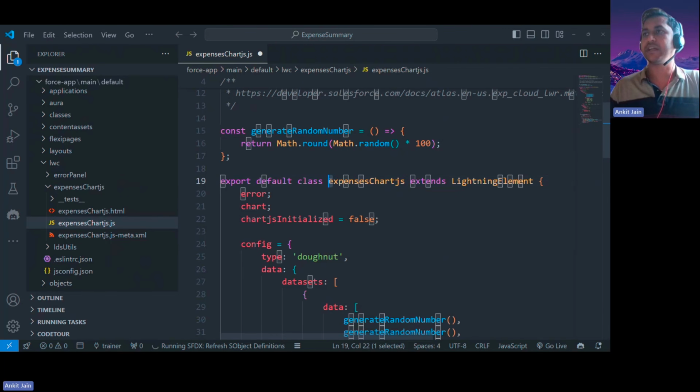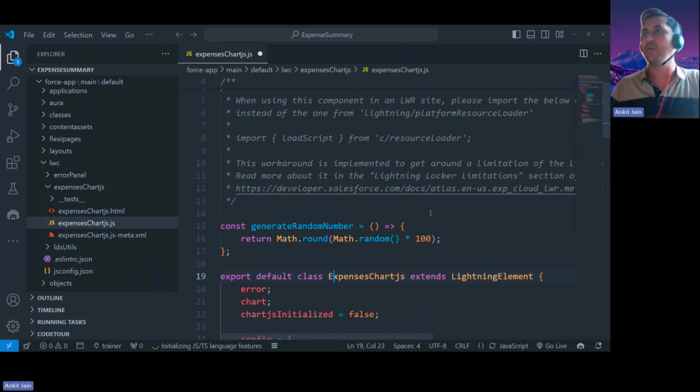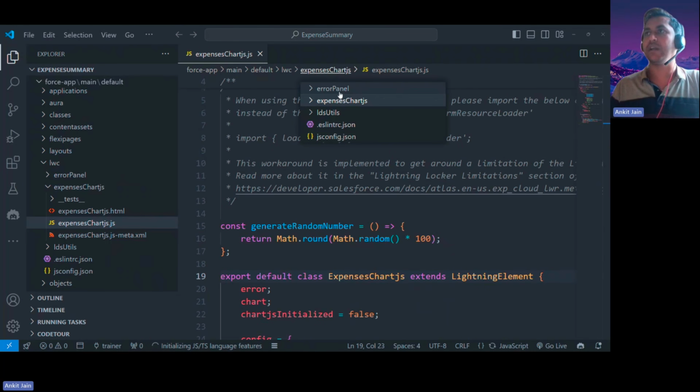So again, I am pasting it. My class will always start with a capital letter. So make sure that here you are putting the expenses chart.js, something like this. Okay, so this is how we have renamed this component.